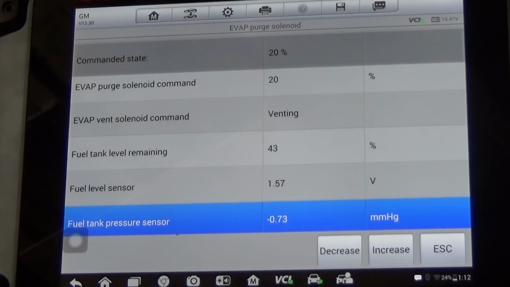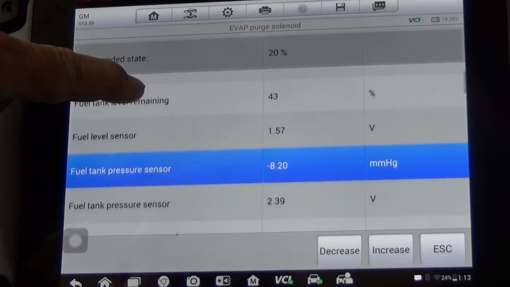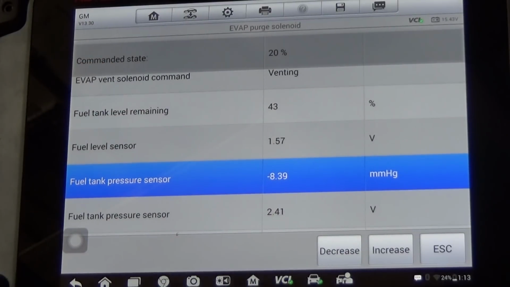And now I've taken the fuel cap off. And what's happening inside the tank? Vacuum dropped, didn't it? I'm going to put the fuel cap back on. And as soon as I put the fuel cap back on, you can see that the vacuum is increasing. And we're coming up 6 millimeters of mercury, but should we really be pulling this much vacuum? Look at our fuel tank pressure sensor voltage, 2.39 volts, 2.4 volts. That's too high for only a 20% command.